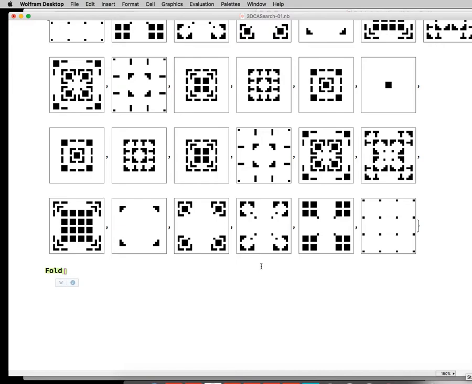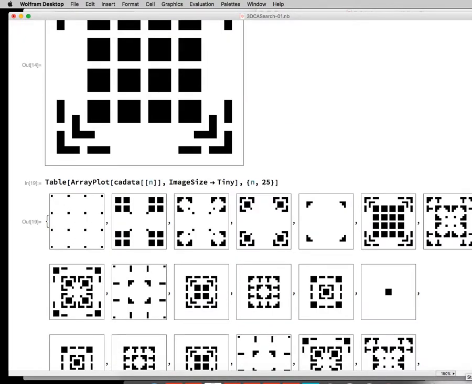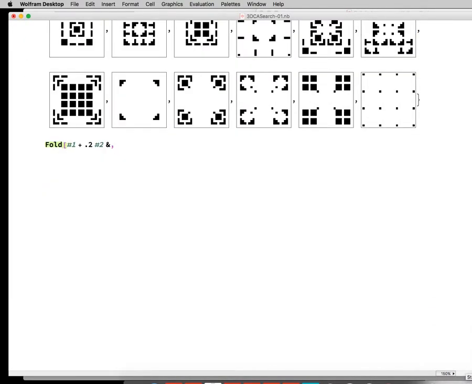So I think what we want to do is say the original one plus, let's say, 0.2 times the next one, I claim. And so then we want to do that with take CA data, and then we want to say the last 12 of those. Okay, I don't know if this is going to be right, but let's try it anyway.